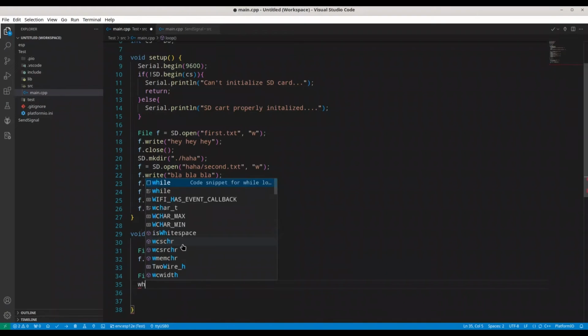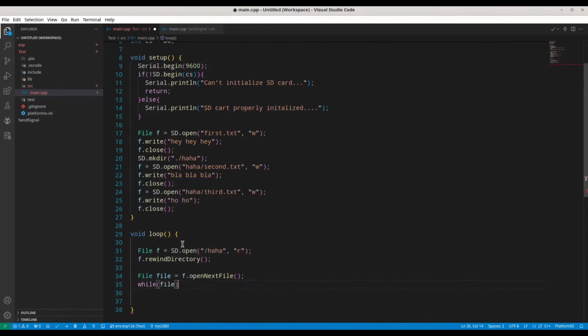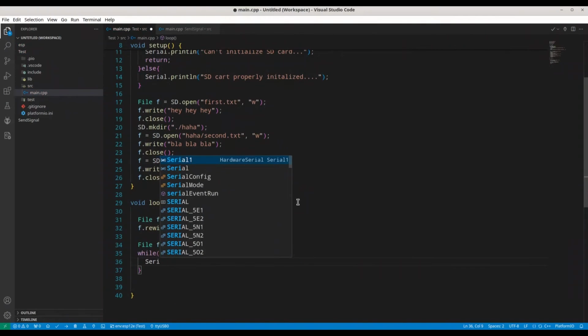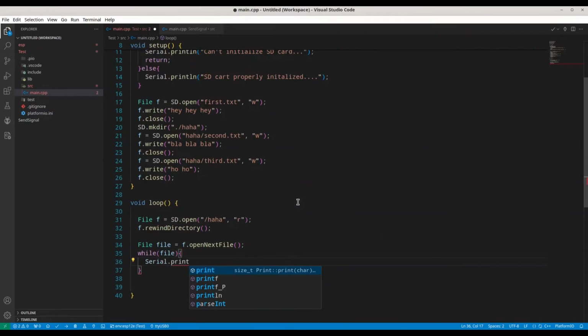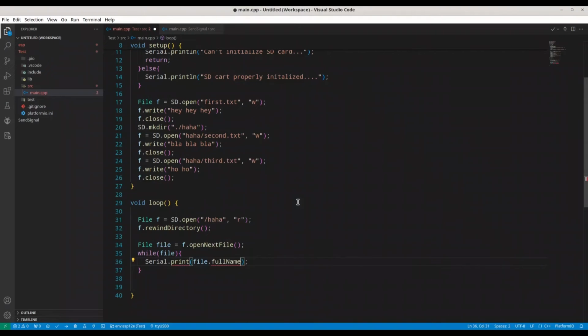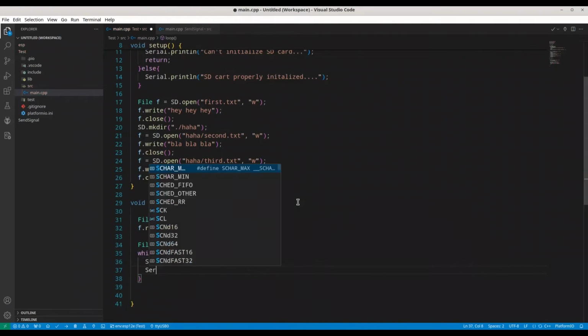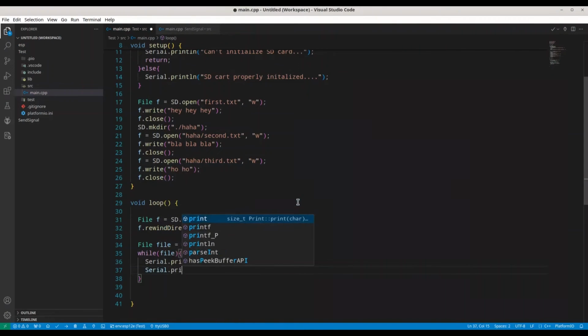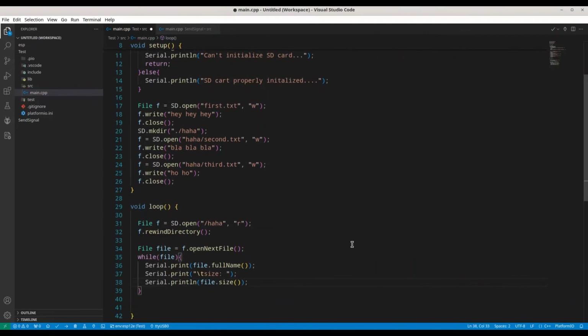And what we are going to do now, I'm going to open a while loop, while file, meaning while file is not null. What we are going to do now, I'm going to use the serial monitor in order to print. So what I'm going to print is file, full name of file. All right, and now Serial.print. I want some empty space and size column space. Serial.println file size. Okay, this is totally fine.